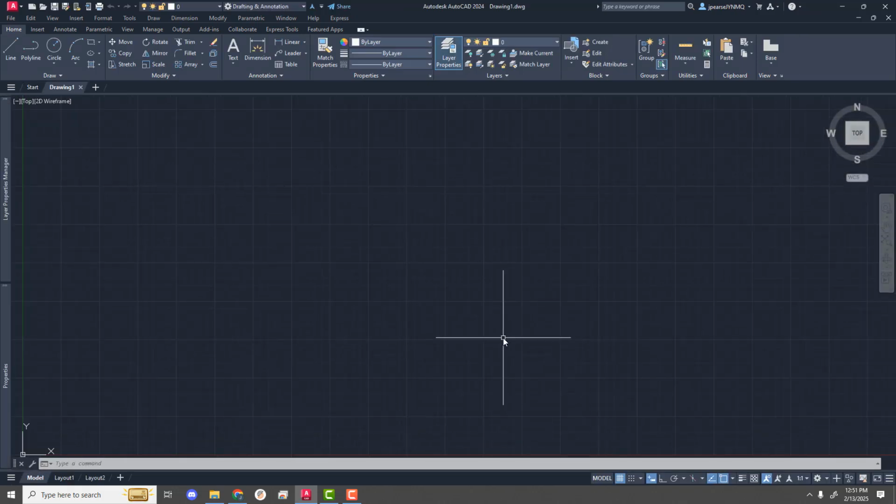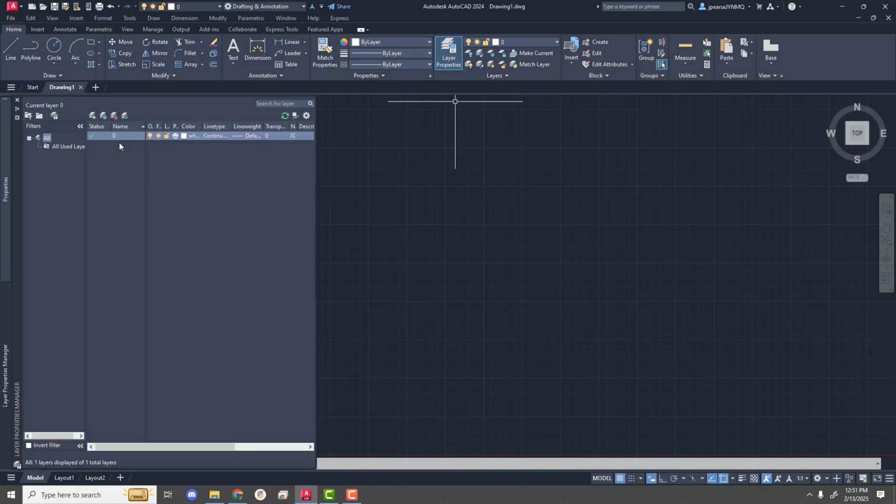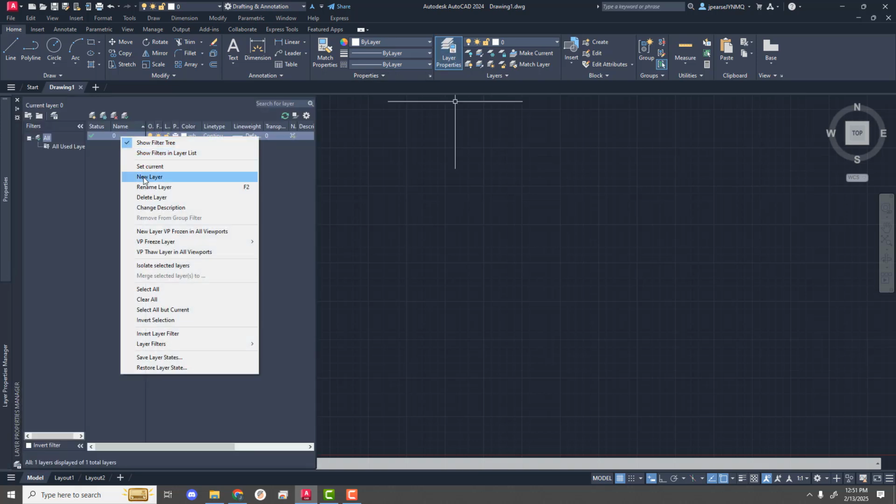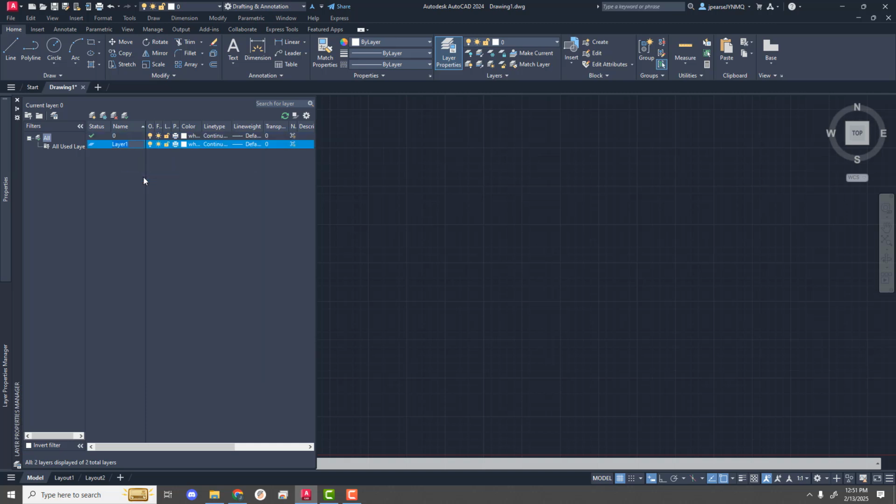So here's our new drawing. And what I'd like to do is we're going to set up with some layers and some text styles and things. So again, you don't have to do this every time you start a new drawing. So let's start off with layers. Double click on the layers property and right click here, say new layer. And we're going to call this layer image.